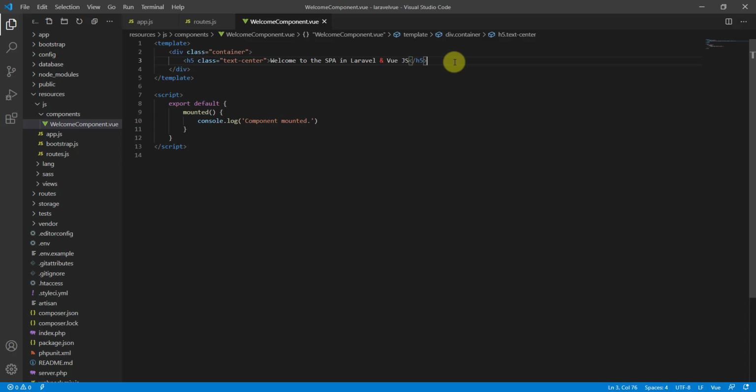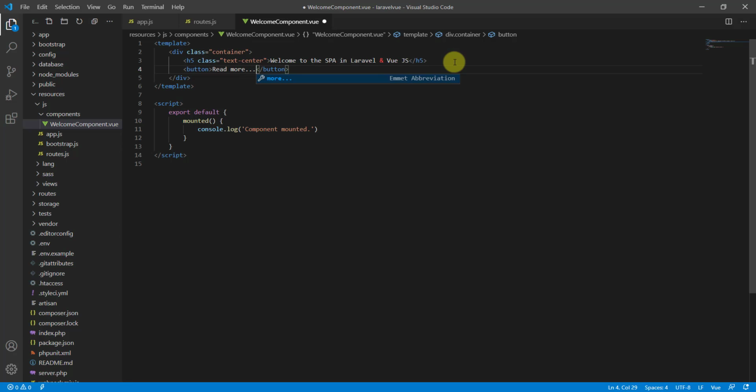And let's also create a button. Let's say "Read more...", and let's also give it the class of btn btn-primary. Now to access our Vue.js router or routes, we have to do some configuration in our view of Laravel also.